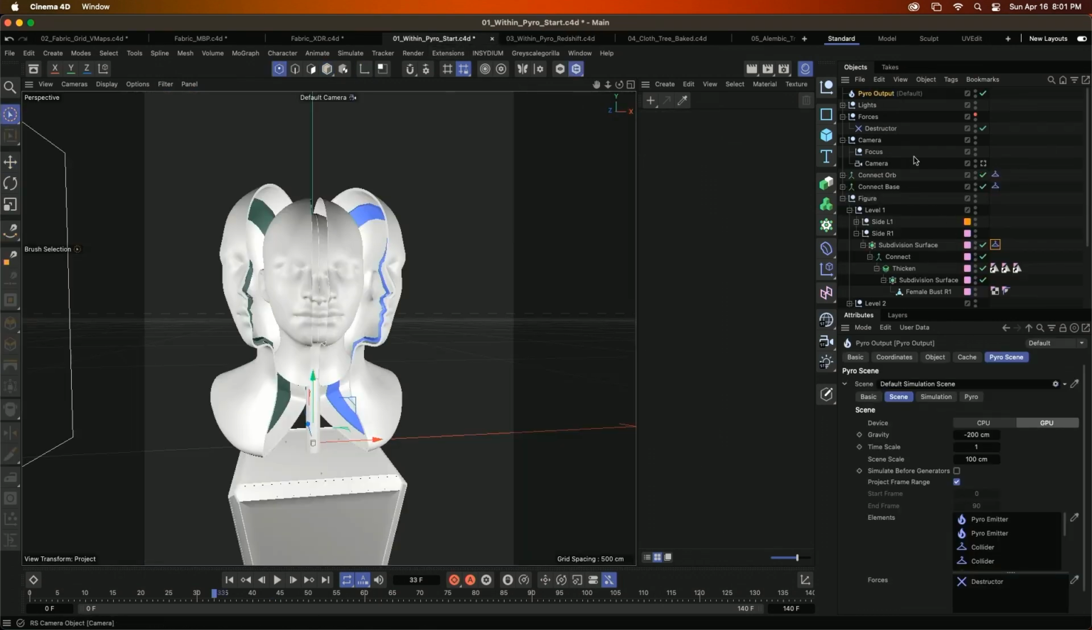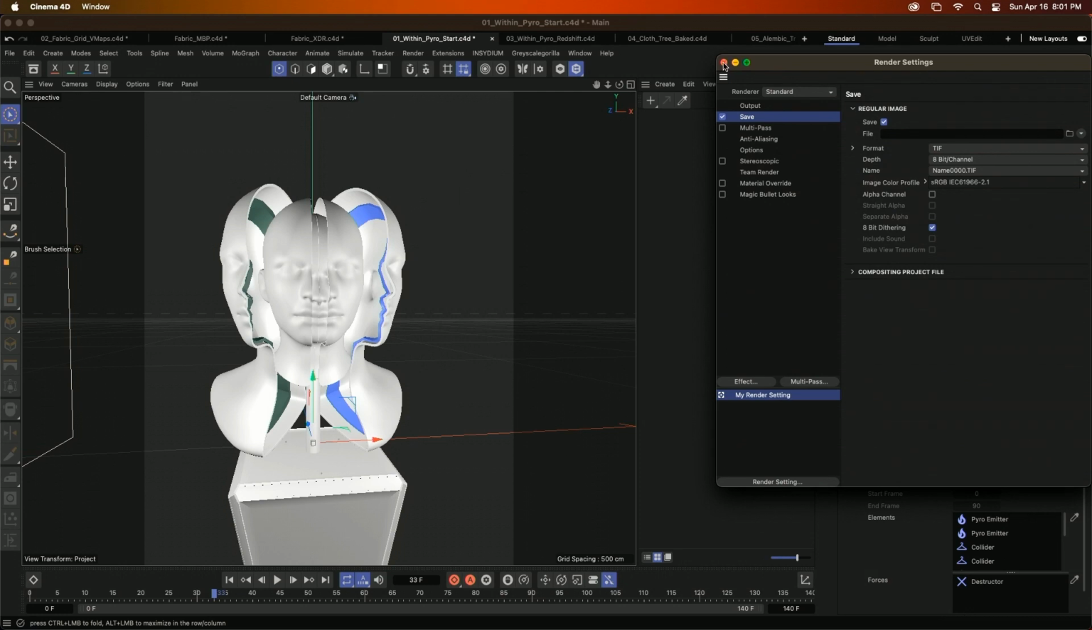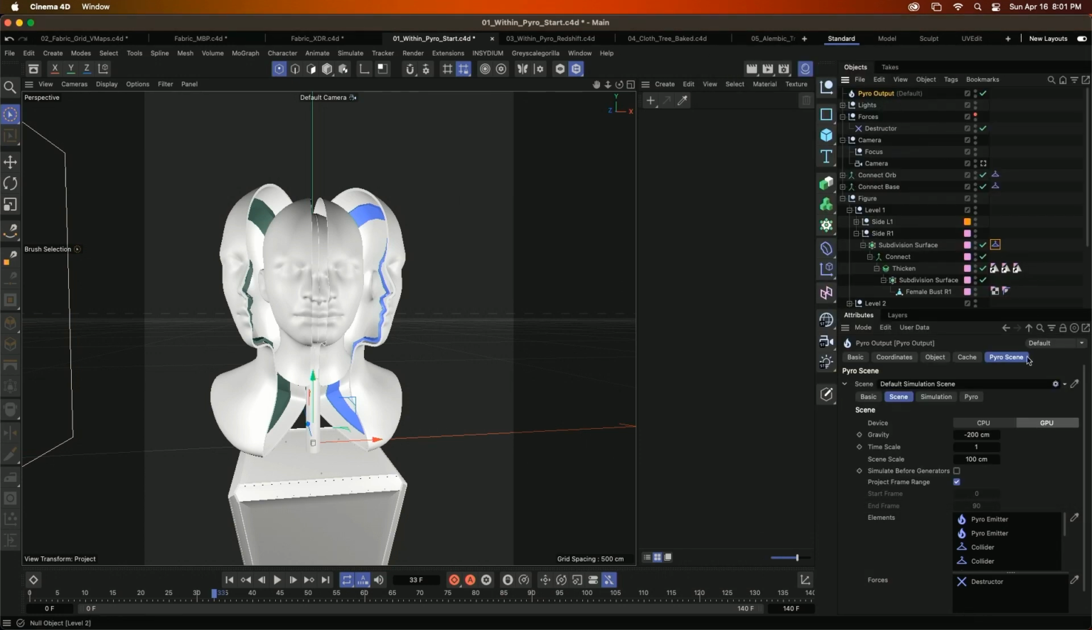So we have a Pyro volume here, and also another thing to note is, let's just switch back. How do we actually get this out of the viewport into rendering and all that kind of stuff? Yeah, if we're in standard renderer, we can't actually render Pyro in standard. You want to use a renderer like Redshift that can handle volumes.